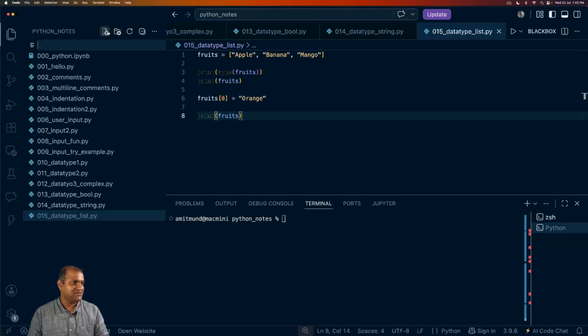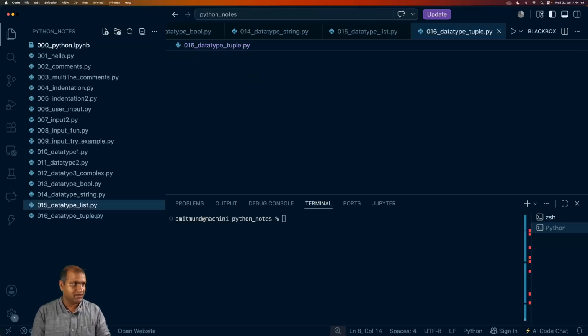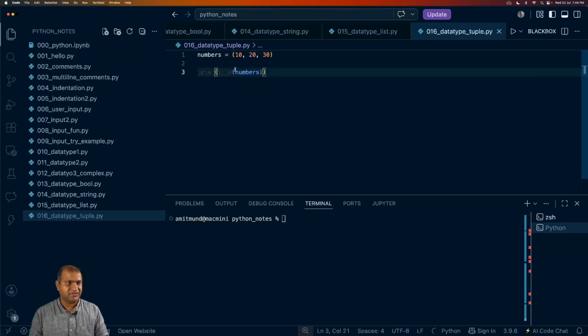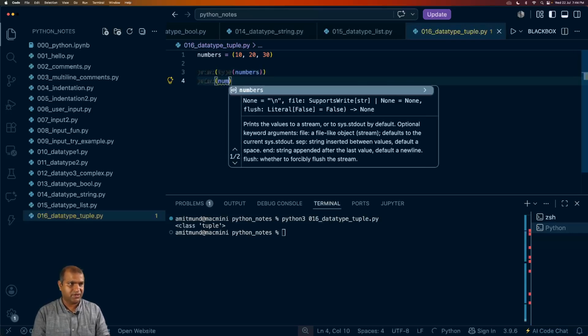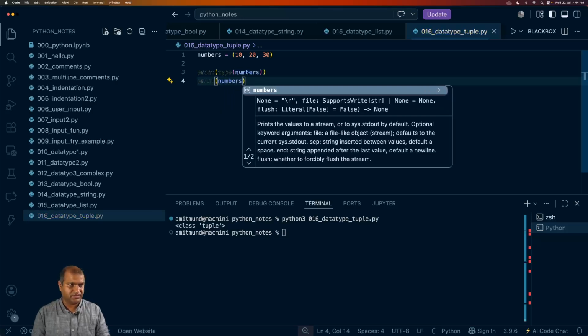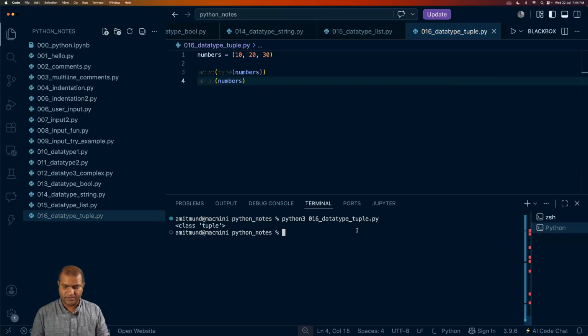Okay, let's try that one. So 016 data type tuple dot py. The difference between list and tuple is that a list uses square open and close brackets, while over here it's a round bracket. Okay, let's try 016. Fine, you got it. Now if I want to see the content, print numbers. Okay, let's try run again.